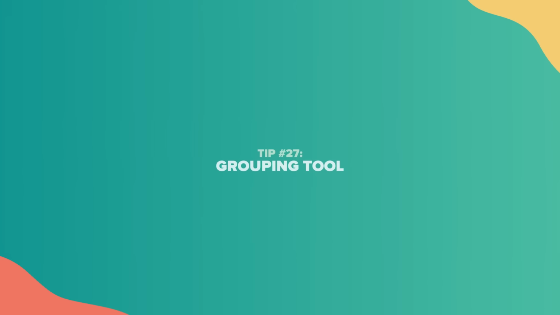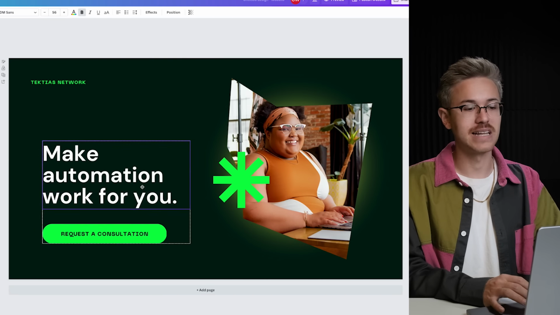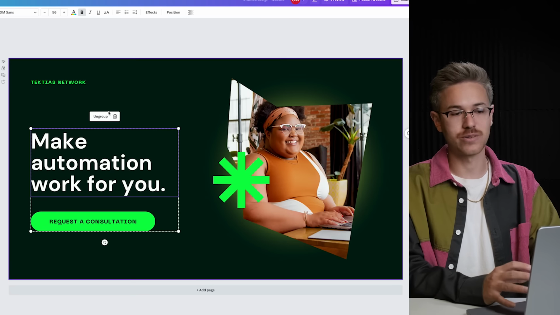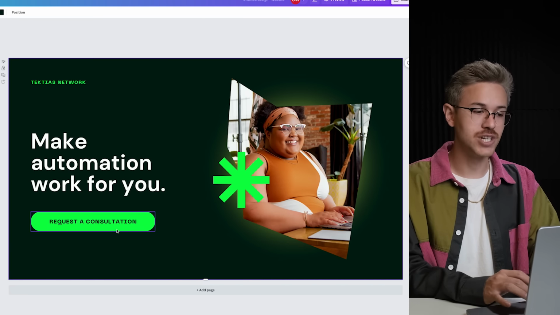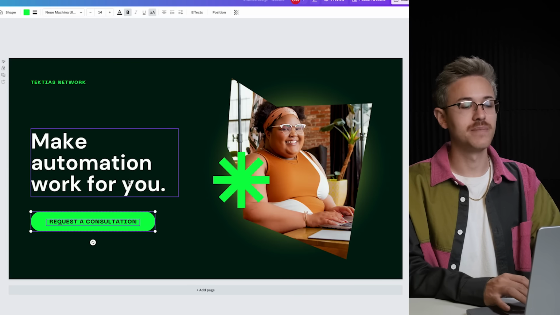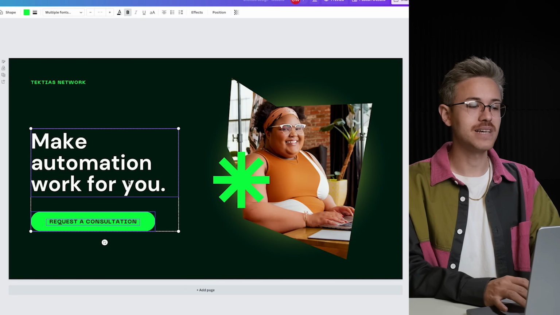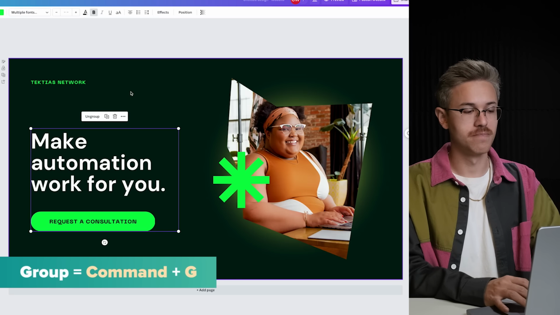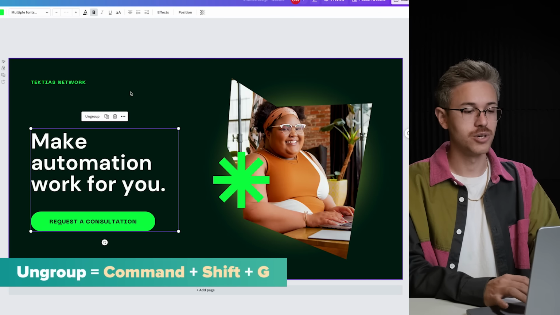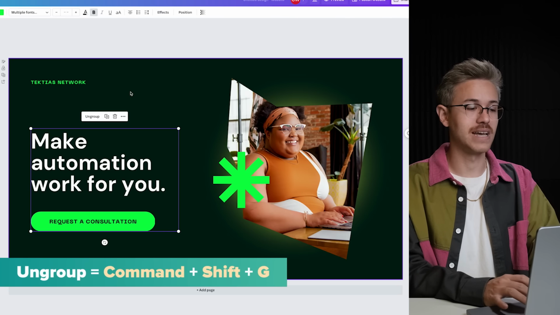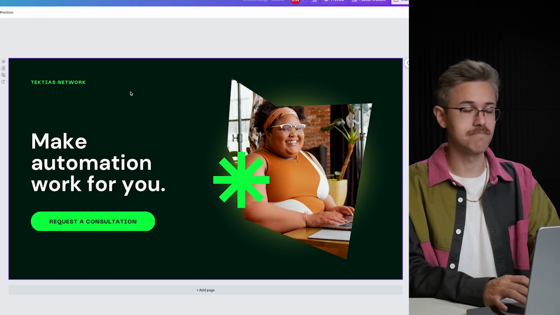Tip 27, the grouping tool. Sometimes you may have multiple elements that you'd like to combine into a single group. To group your elements inside of Canva, simply hold down the Shift key and select all of the elements you want to add. Then simply hit Command G to group them. If your elements decide they want to break up, well, that's no problem. You can ungroup a group inside of Canva by hitting Shift, Command, and G.